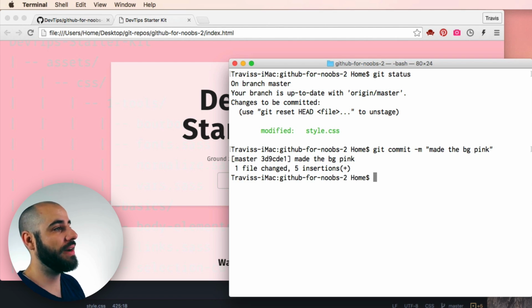Great. So one file changed and 5 insertions, which means new lines. So I tabbed down a little bit and then made the 3 lines. Okay, so now we've made a commit.